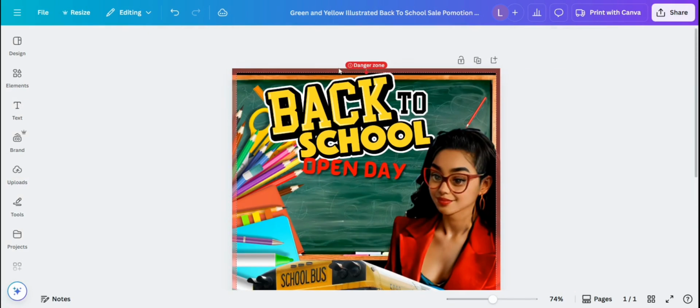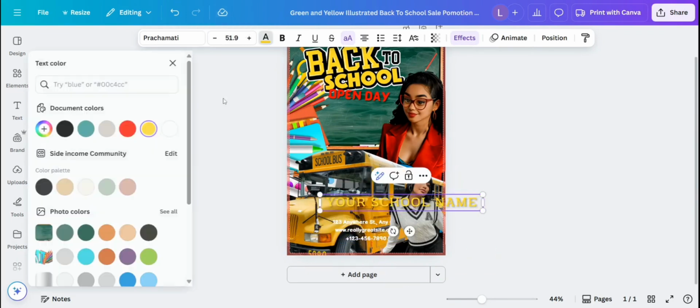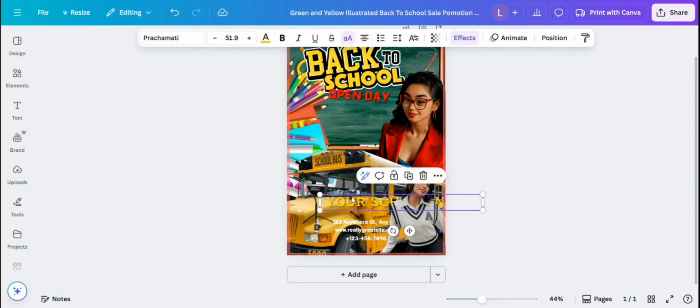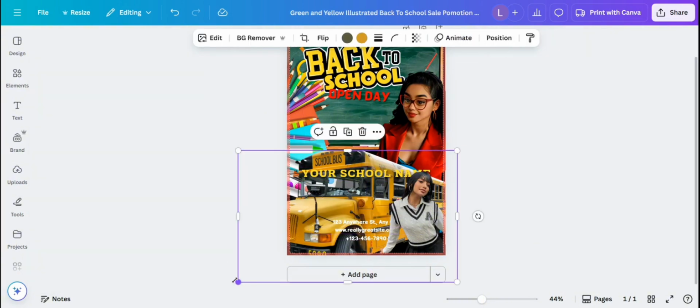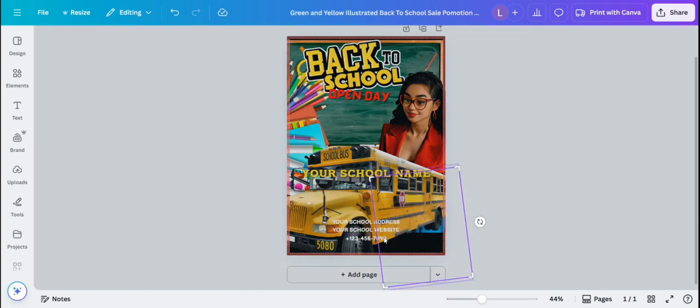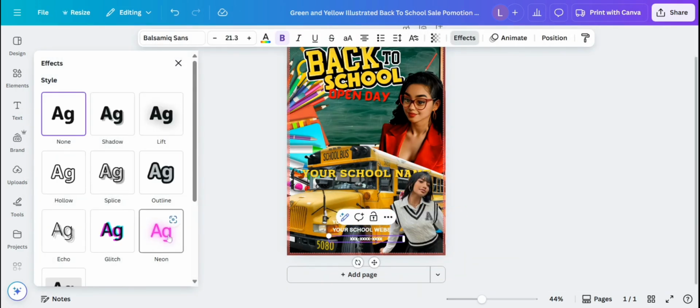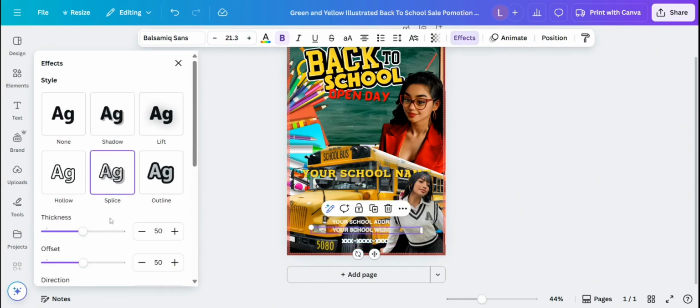Now it's time to customize the text. Start by adding a heading, something like Back to School Open Day. Then add your school's name, the date of the event, and contact details such as the school address, website, and phone number. You can adjust the font, colors, and effects to match your school's branding.